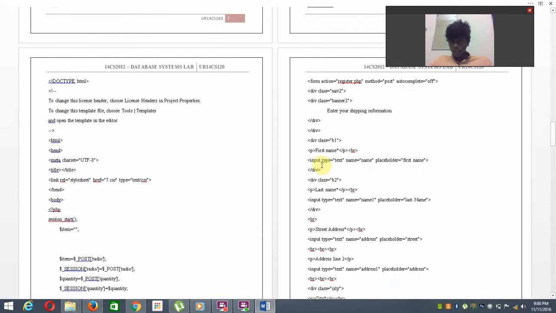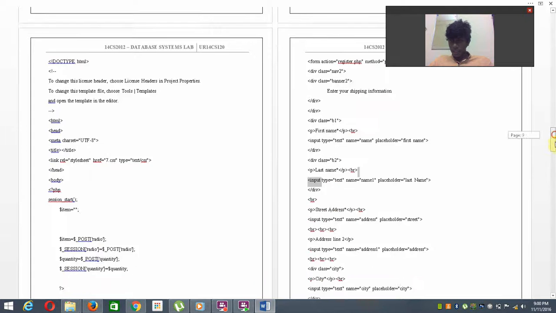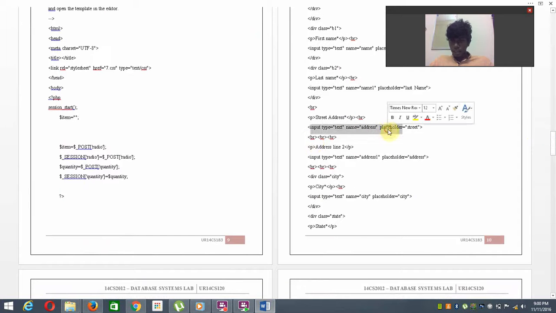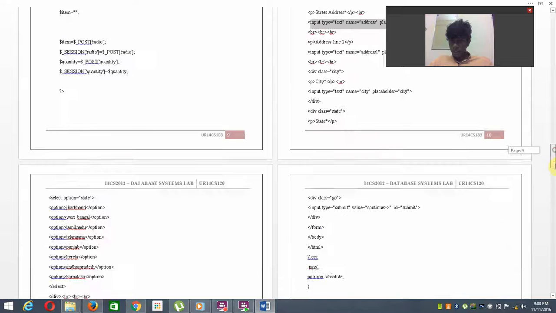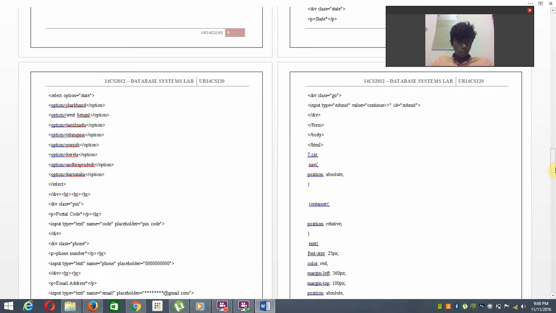You must display the name. So input type is equal to text, name is equal to name. This creates a text box to enter the name. Next is the last name: first name is created, last name is created, and a text box is created for the address, and for the city a text box is created, and for state also a text box. And for state, a drop down box is created, so the select and option tags are used. Whatever states you want to show, you can display here.